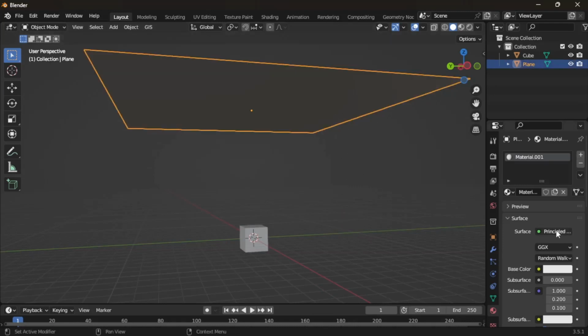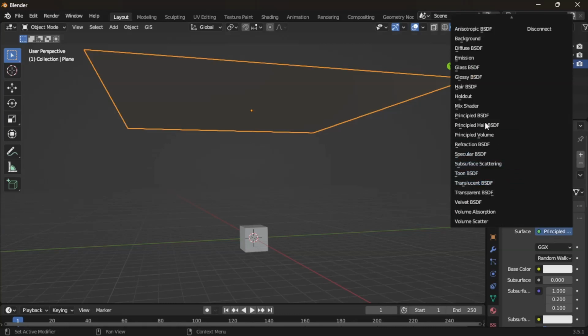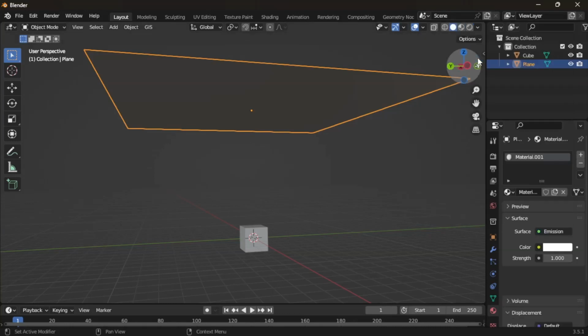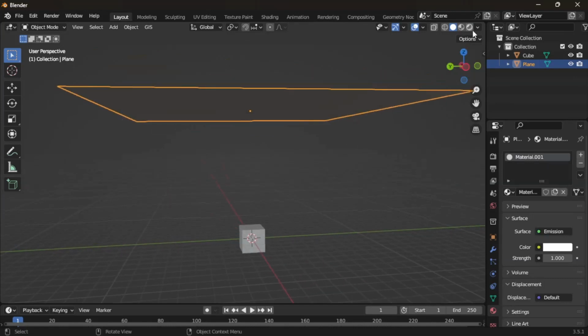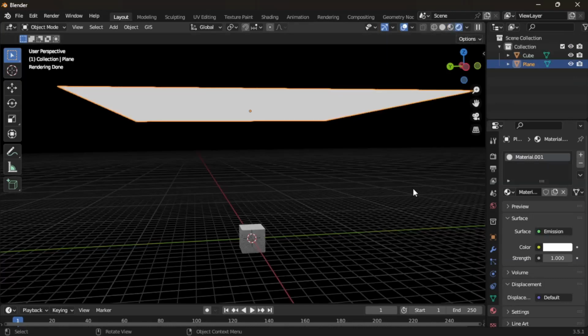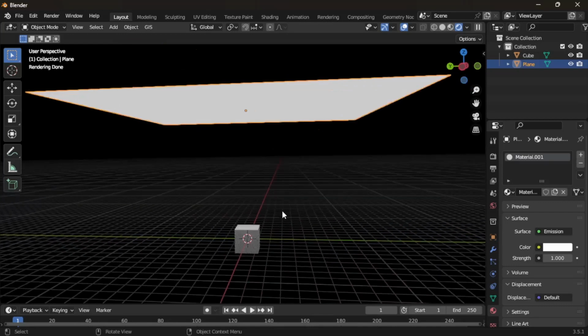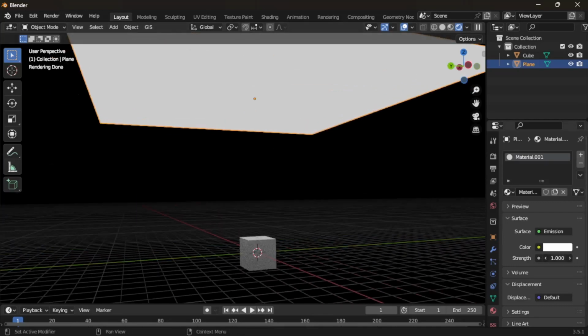Selecting the object, now go to surface and select the emission. Now the plane is emitting some light. To see it, you have to go into render view. Now you can see how the plane is shedding some light. You can increase the intensity here like this.